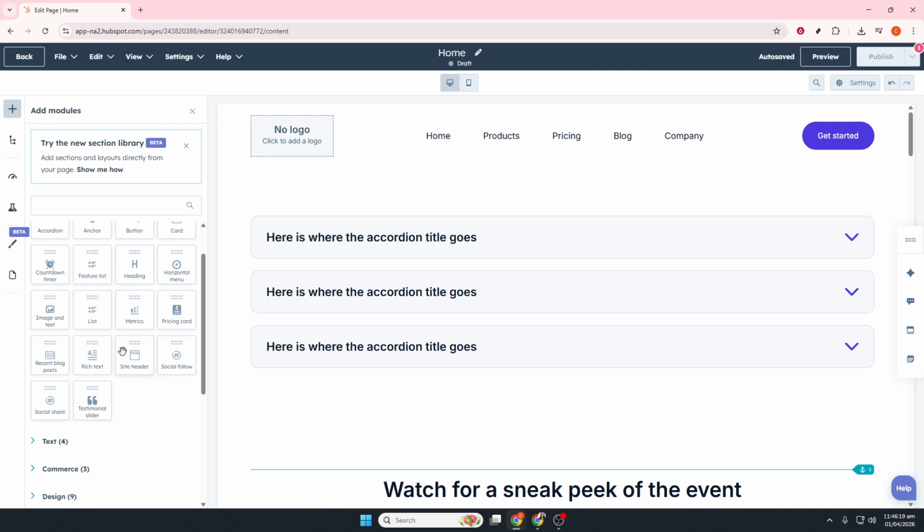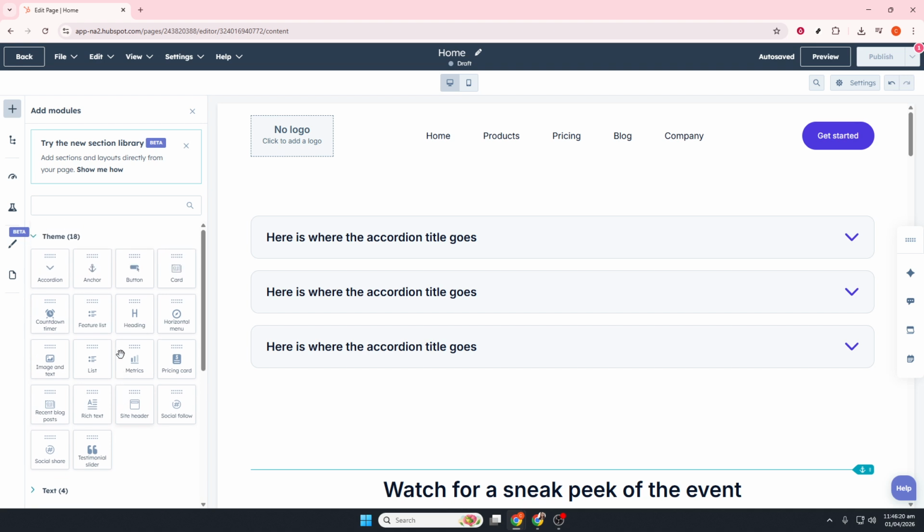Reorder modules if the default stacking doesn't tell the story top to bottom the way you want. When you're happy, save your changes and publish. Click Update or Publish, then open the live preview to confirm the layout, spacing, and links look great on the final page.